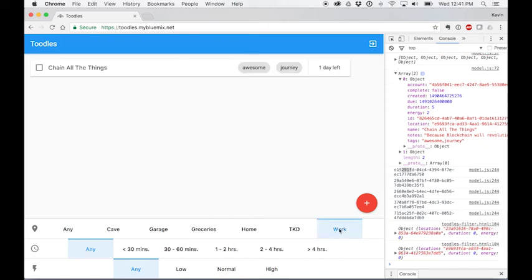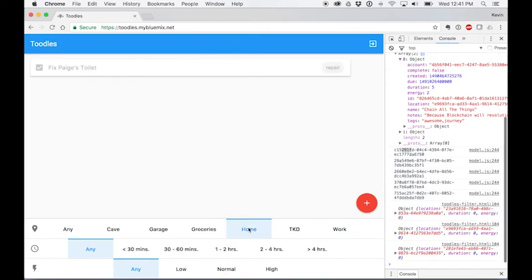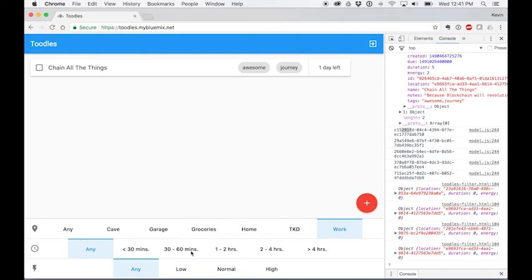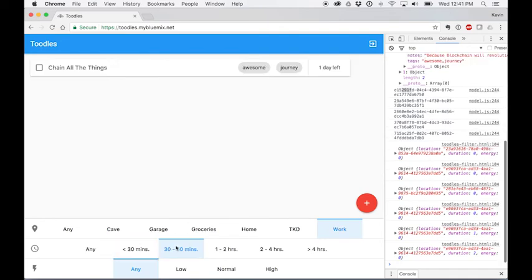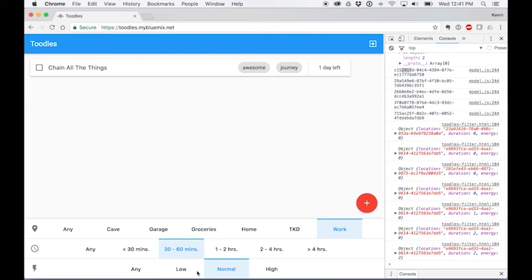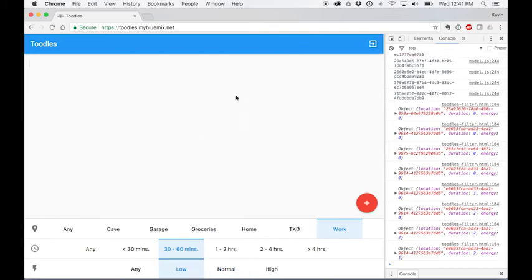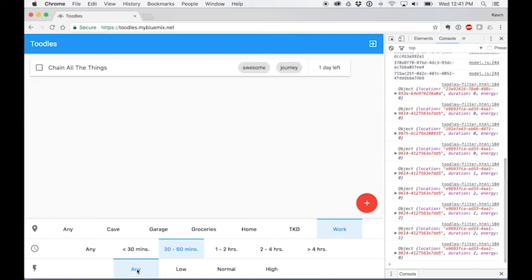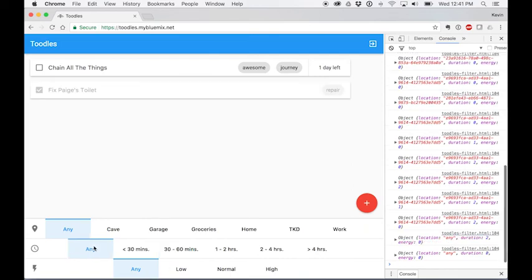What about at work? What can I do at work? Oh, I can chain all the things. What can I do at home? Right, so I can actually see, hey, I'm here, what can I do while I'm here? So what can I do at work in say 30 to 60 minutes? And any energy level will do. But let's say that I have a normal energy level. If we have a real low energy level, there's nothing for me left to do, right? So just some kind of location, duration and energy filters here. We'll go ahead and switch those back to any.